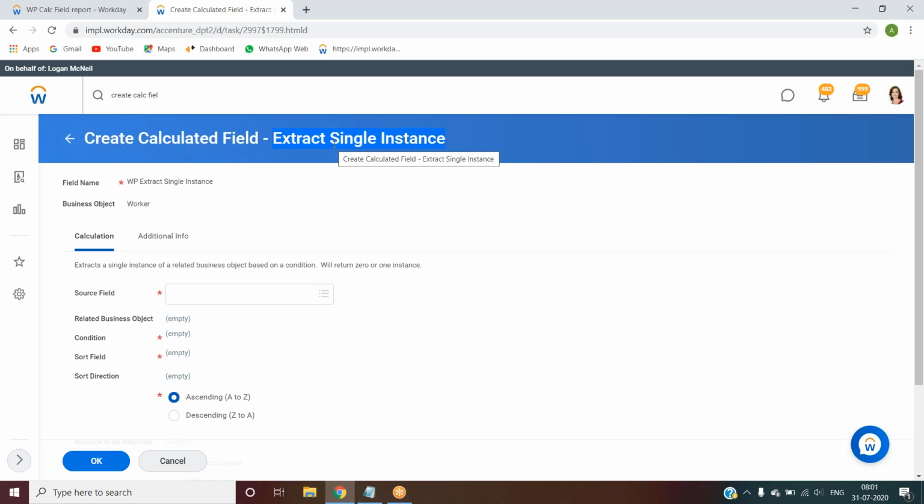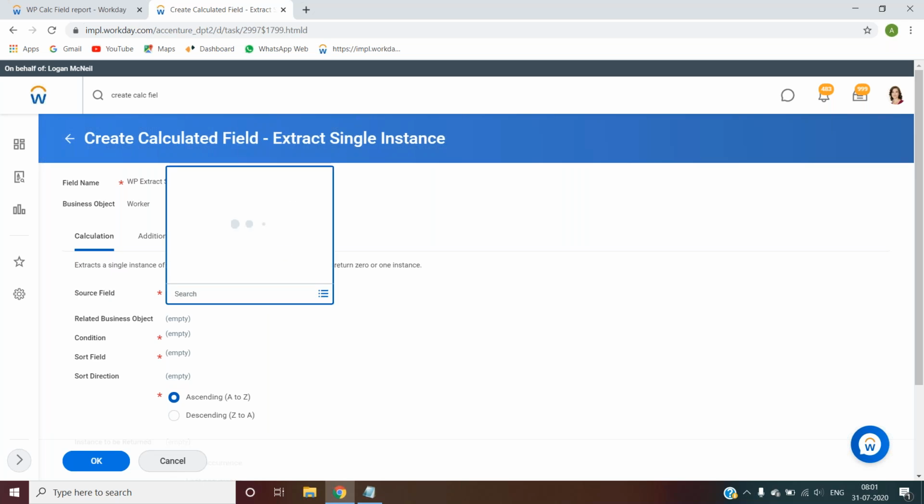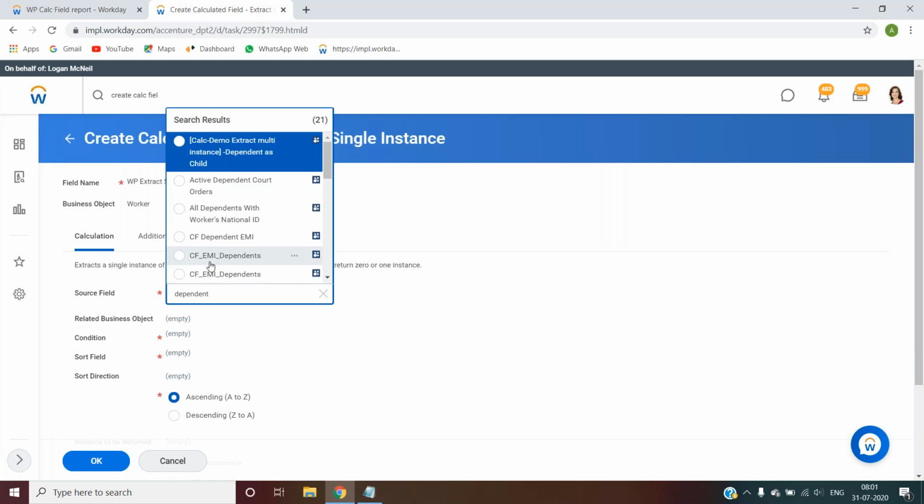First of all, we need to understand what is extract single instance. As the name suggests, you are extracting one instance out of more than one, obviously, right? Whenever you are looking at a source which has more than one, then only you can extract one instance. So for that, your source field should be multi-instance. So if you have more than one value, you can extract one. In our case, let us say dependents is the source field. So we have dependents as our source, one of the fields in our business object, by the way, worker.